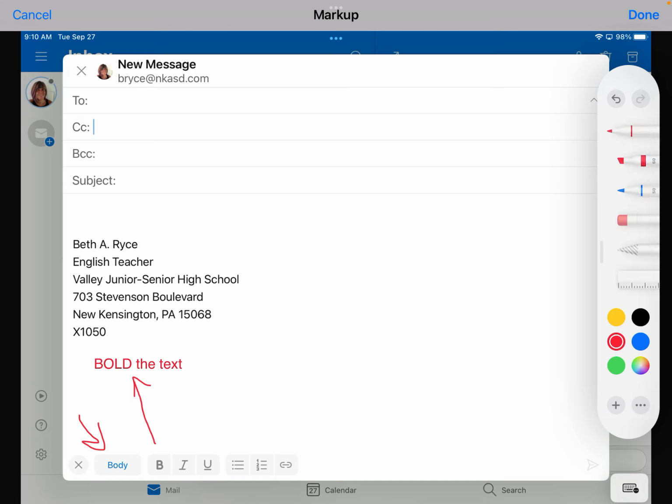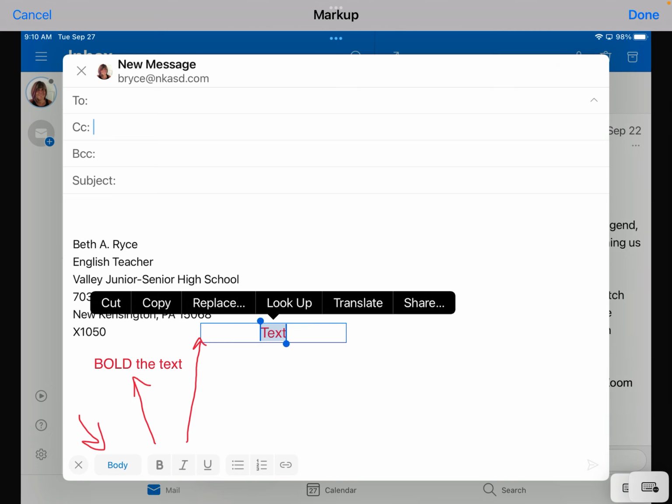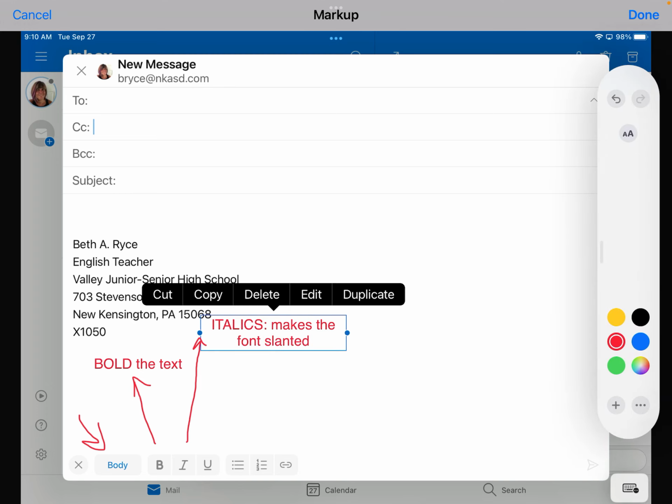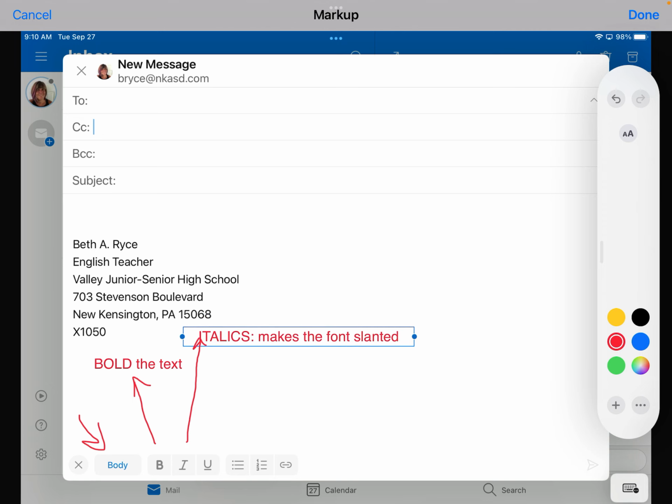Okay, next, we're going to use the I, which, if I recall correctly, from Word means to italicize. And italics, if we remember, makes the font slanted. We use italics for titles, and if this is like a friendly back and forth, the slanting might be a way to emphasize whatever you're trying to say.